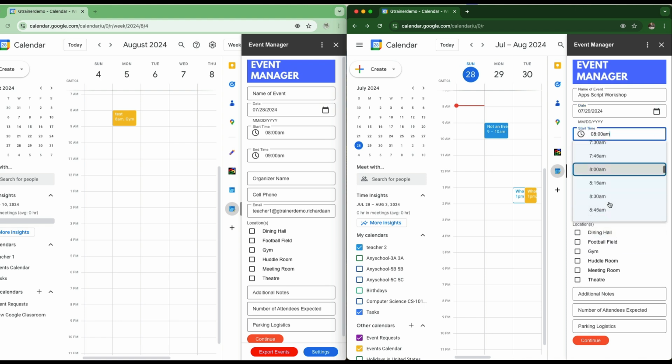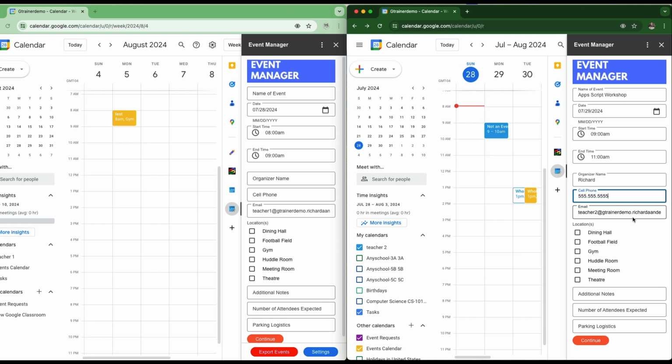It's going to go from 9 a.m. to 11 a.m. Put my name, phone number. It's automatically going to detect my email address as the logged in user. I'll select the room, the location of where we're going to be doing this workshop, and maybe a brief summary of what we're going to cover. Introduction to AppScript. I'm expecting a small number of people, maybe just 10. We don't need to deal with any parking for this event.